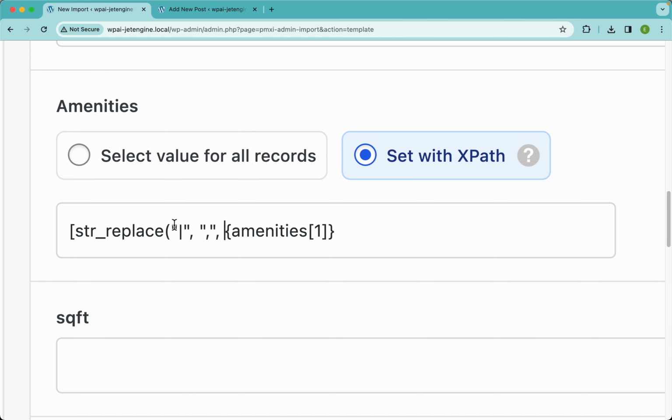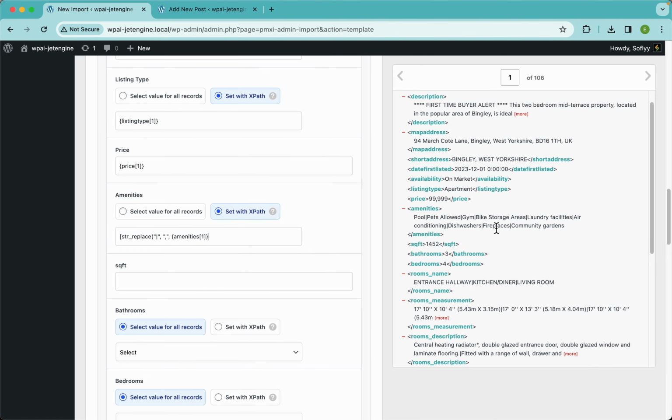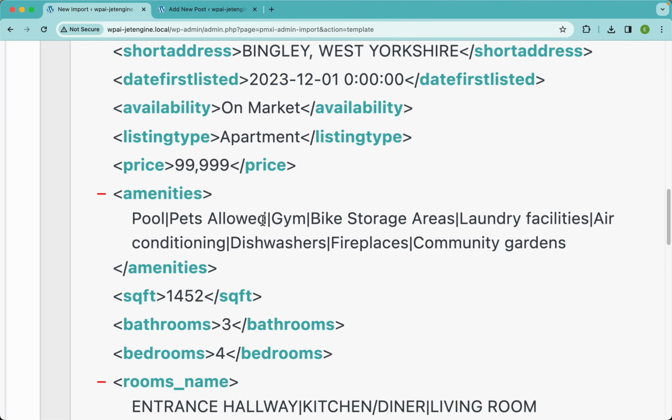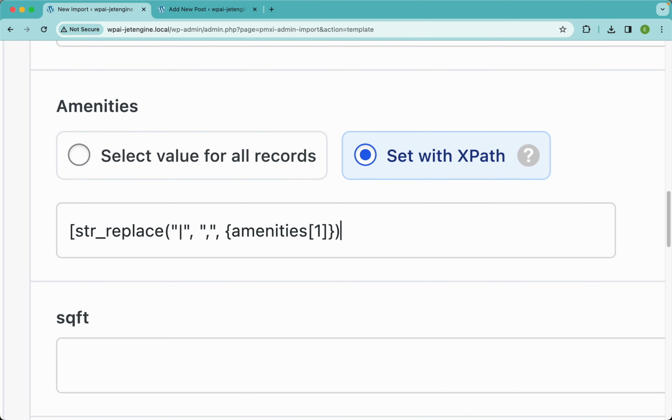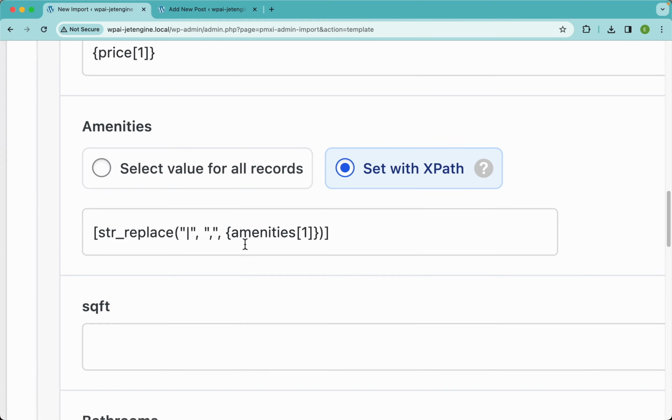So we have here the first element, which is the value we're going to look for, the second element, which is the value we're going to use to replace this value, right? And the third element, which is the text where we're going to look for this value and replace it with the second one, which is the amenities field, right? This data right here. So all of these pipes are going to transform into commas, right? So I'm going to close this parenthesis right here and the brackets. And with this, our inline function should work just fine, right?